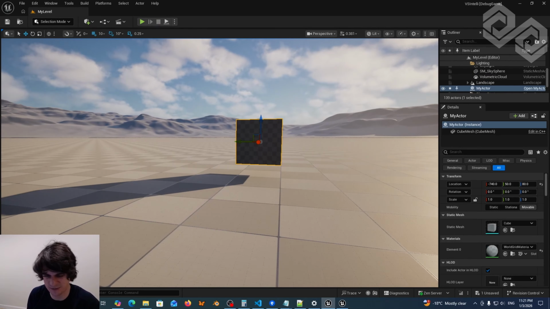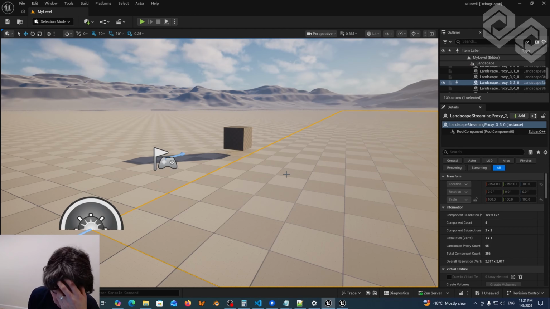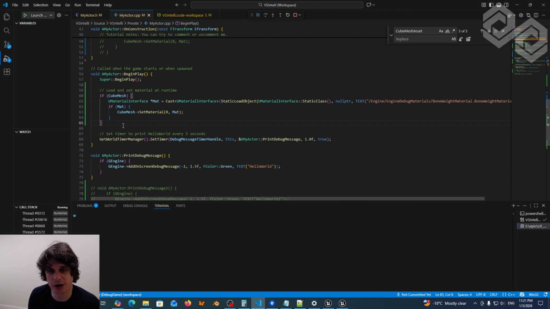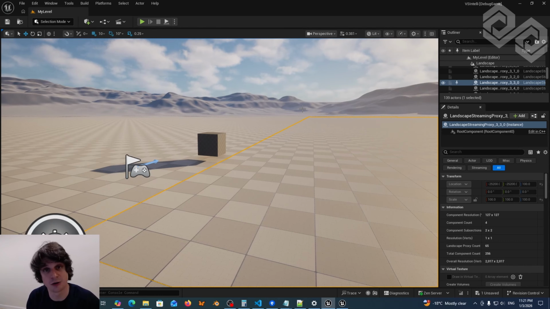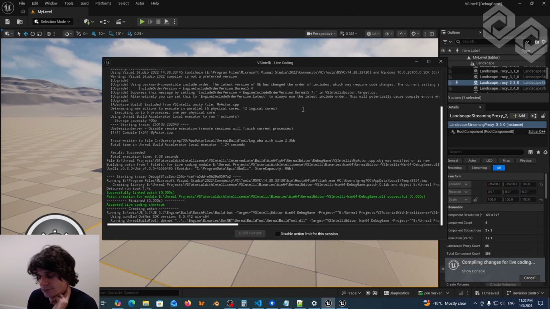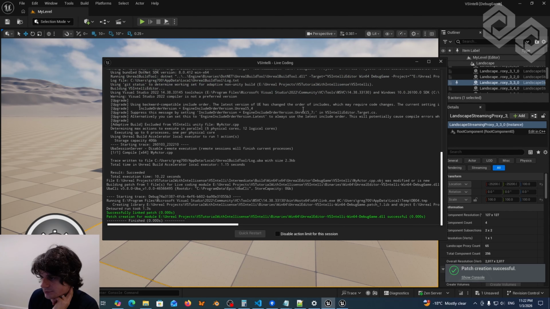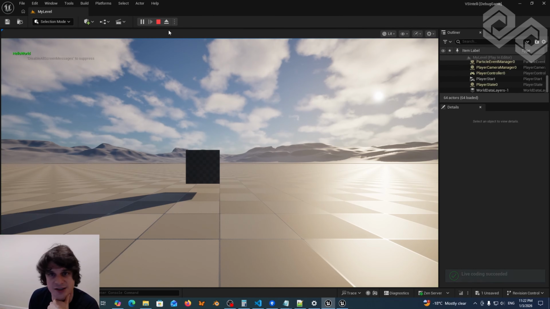So let's stop that. Let's say I don't want to change the material at runtime, I would like to change it in the editor. There are a couple of approaches you could use. First of all, let's remove the material from BeginPlay and make sure we have no material at all. Go back here and run the live coding with Ctrl plus Alt plus F11. Alright, and now let's play. We should no longer see the material. Perfect, this is working, so far so good.